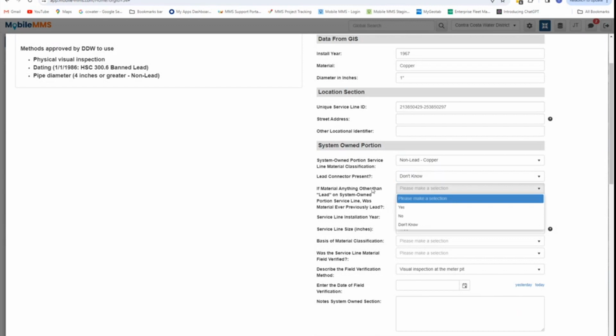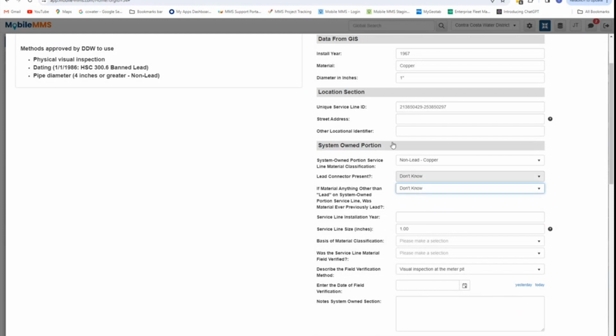If the material's anything other than lead, so if you said it was lead, you're done here, right? But if you said it's other than lead, which I did, I said it's non-lead copper on the system-owned portion of the service line, was the material ever previously lead? So, it's a yes, no, or don't know. In this case, I'm going to say don't know because I don't know. Installation year, we're going to just go ahead and say it was 1967 because we have that reference right up there.